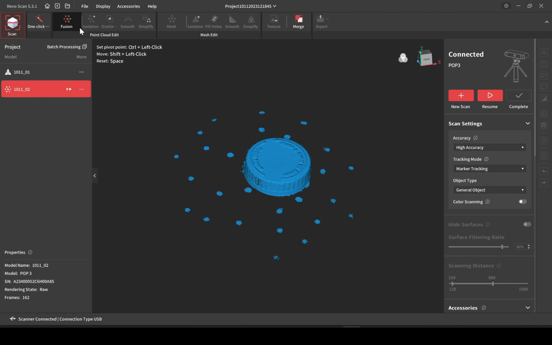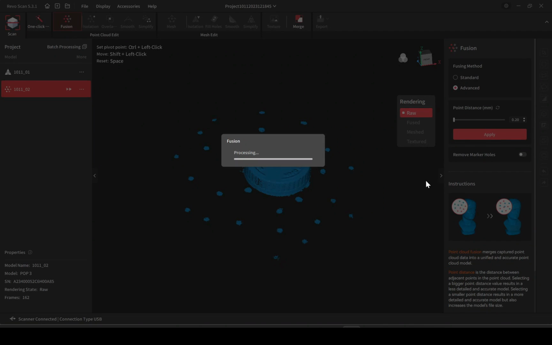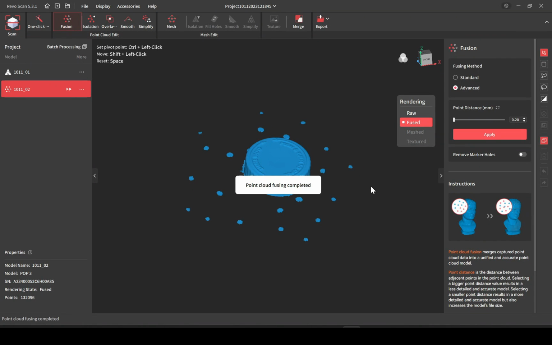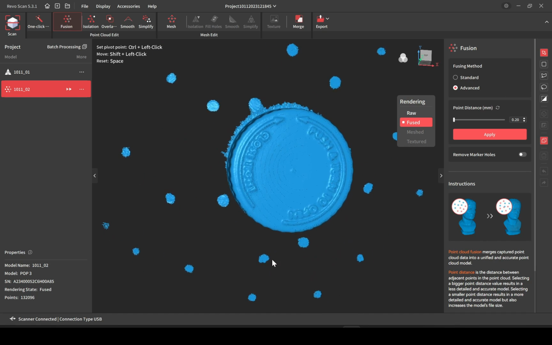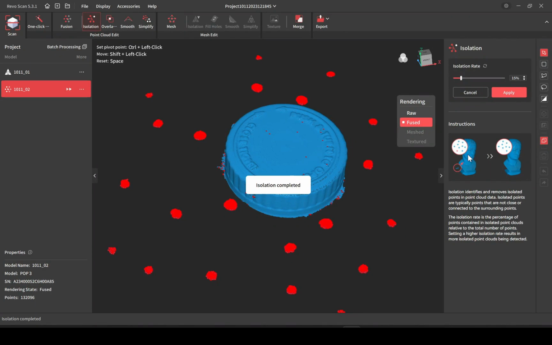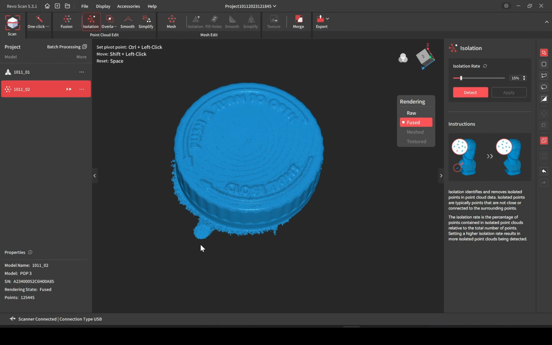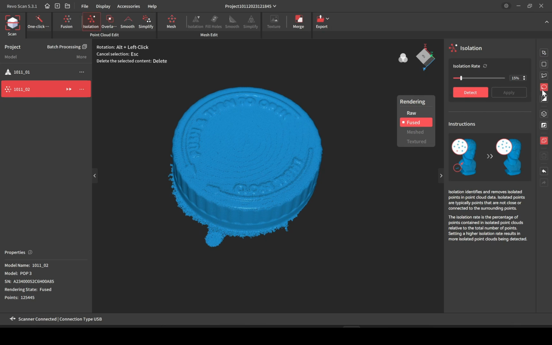And as you can see, this one actually looks a little bit better right away. But we'll go ahead and fuse the point cloud, same settings as before. And that's finished. So now we'll do the isolation. This is where you would actually use the tool to get rid of these random points. Well, they're not random points, they are the markers. And right here, you can use the lasso tool just to kind of trim it up.